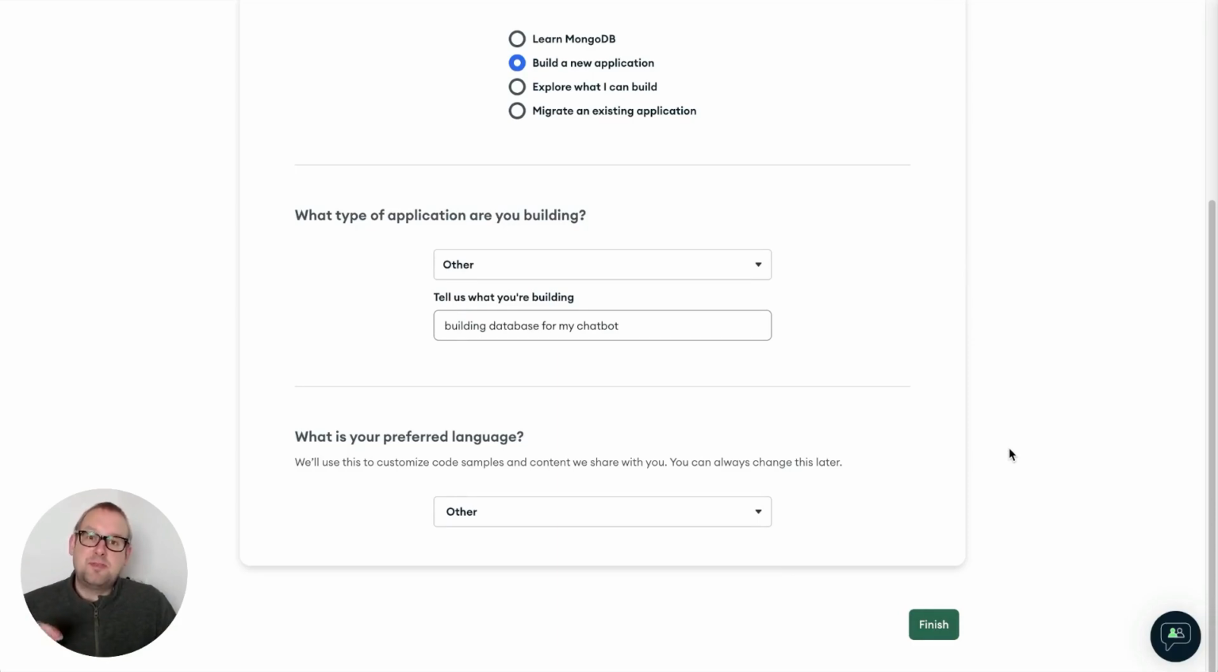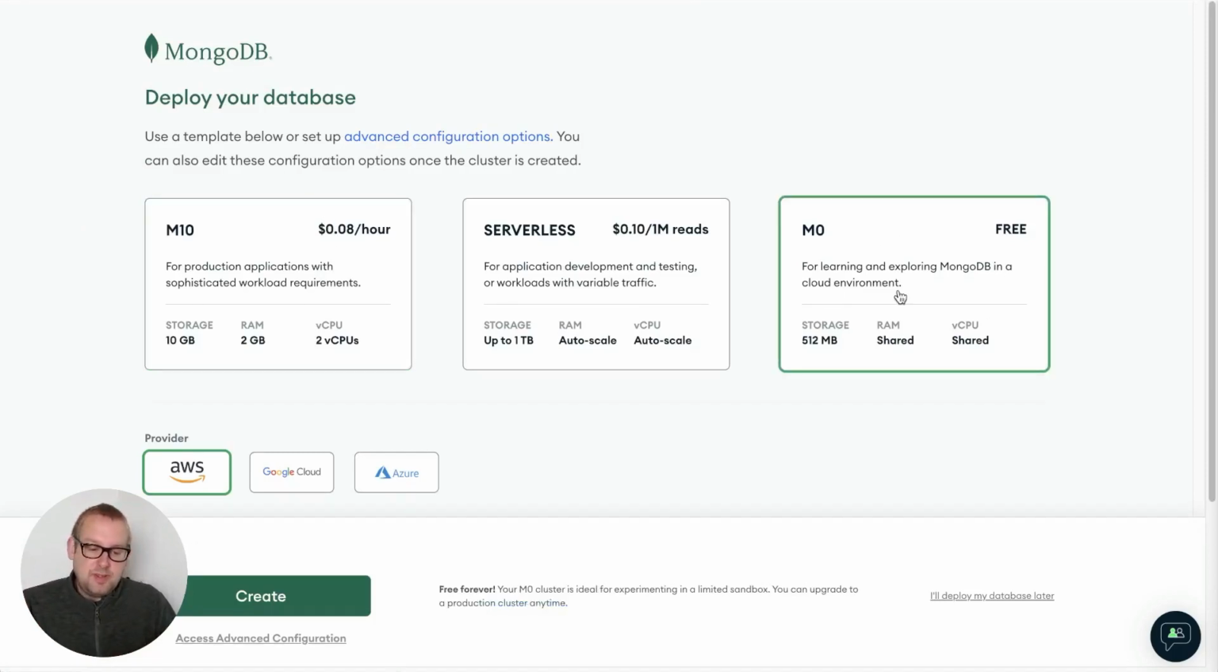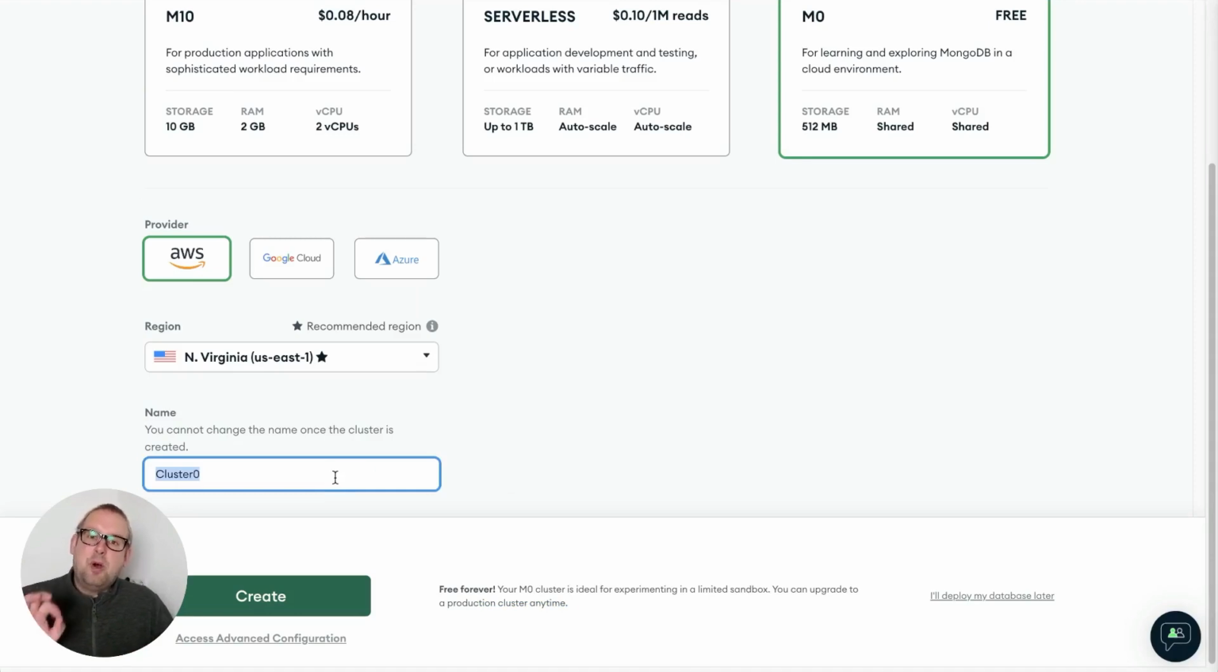And this will take a few seconds to store everything. As you can see here, now we are getting to the deploy your database setting. Just go with the right option, that will be a free option. And at the bottom left corner, you will be able to name your database. Do note that you cannot change the name once the cluster is created.